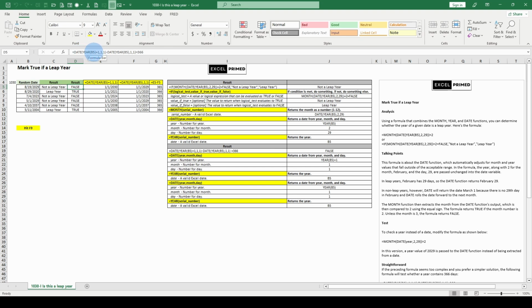We're taking B5, year, plus 1. And then we're taking 1, remember year, month, day. We're just saying 2029, B5 plus 1, so we're going to add a year. We're looking at this year, 1, 1, and then we're subtracting one from the other. Simple. I like that.